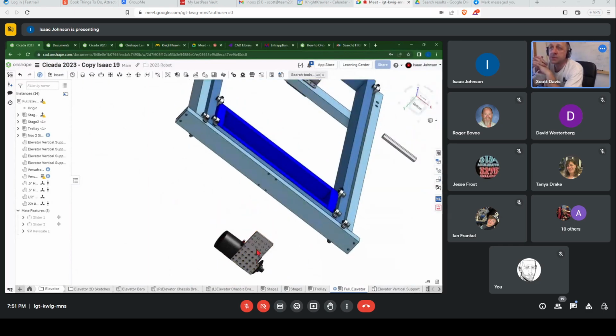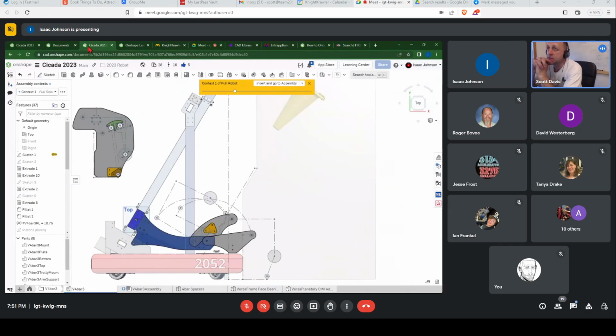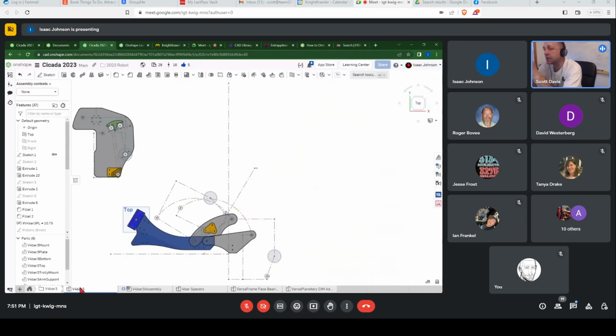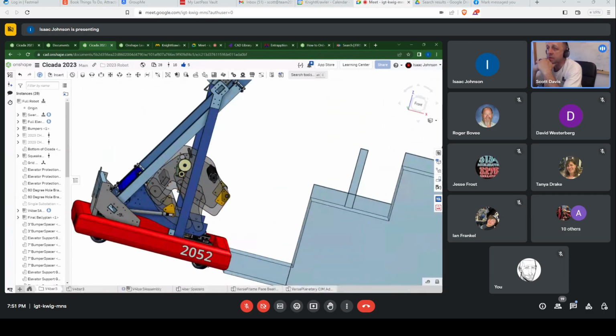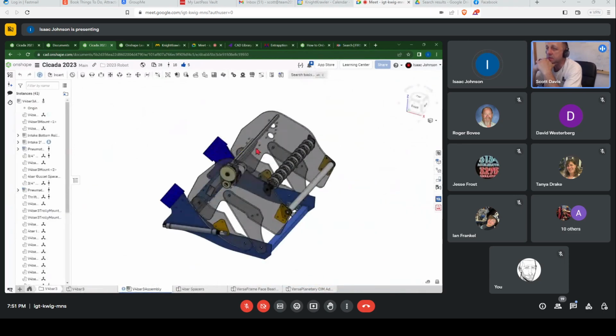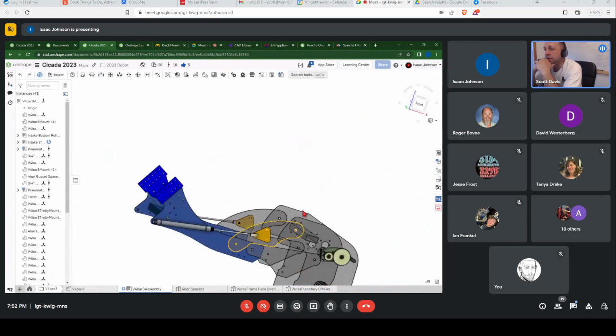Isaac, can you go back to our official robot drawing and then show the movement that's in our 4-bar mechanism? We don't want to talk about how we built the 4-bar, but you can show the movement in it and how the pistons are part of that. You can see the pistons will go in and out.